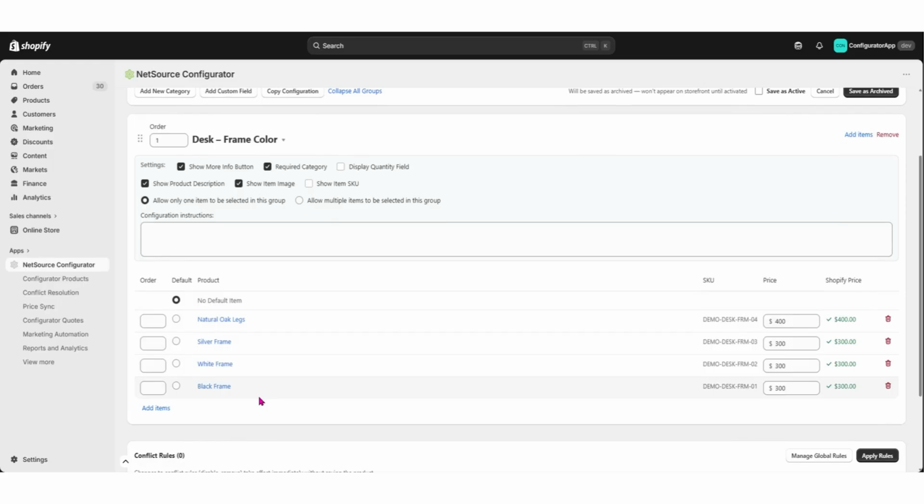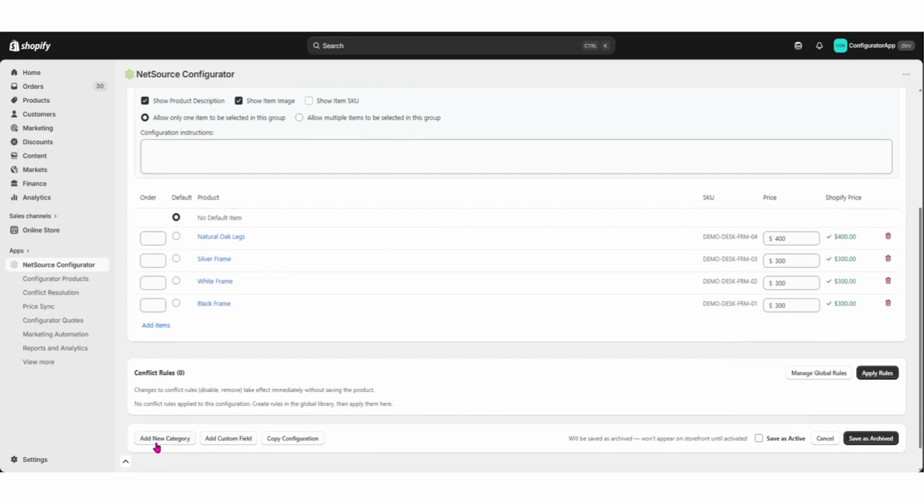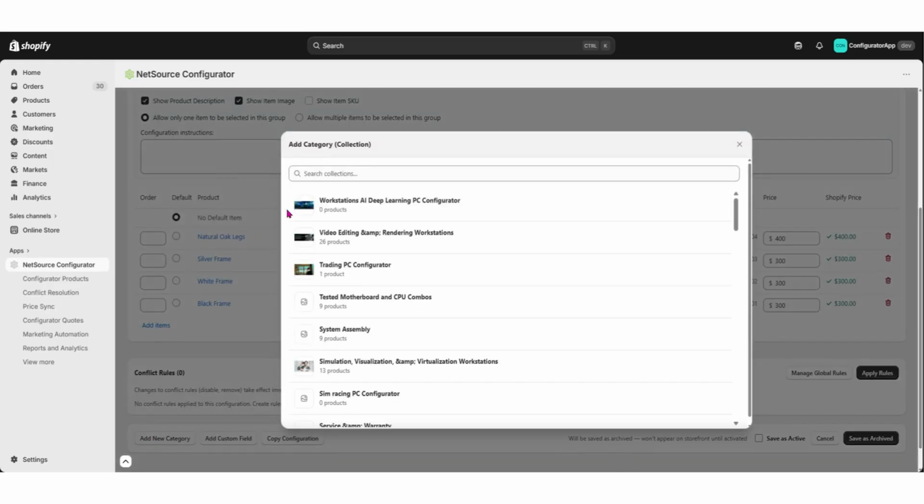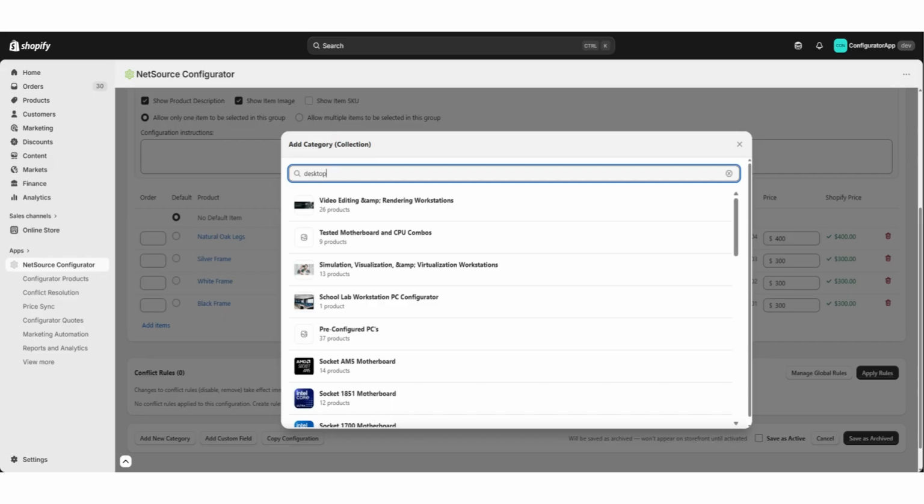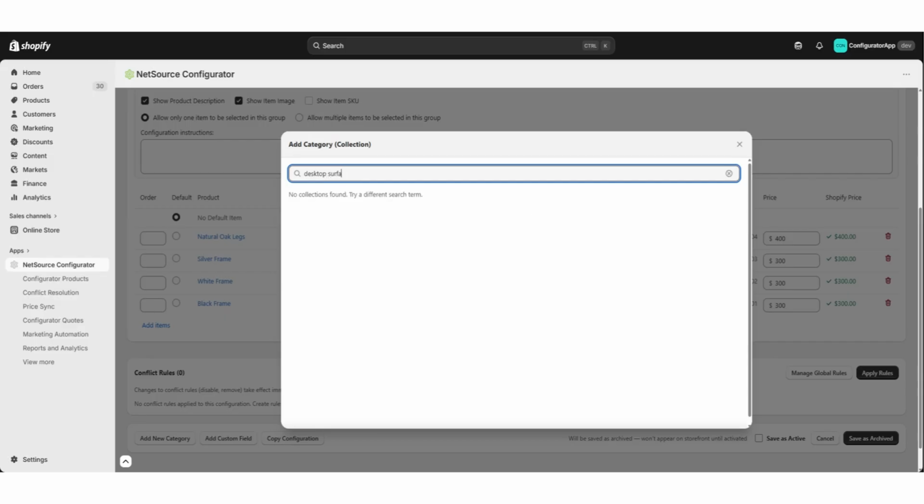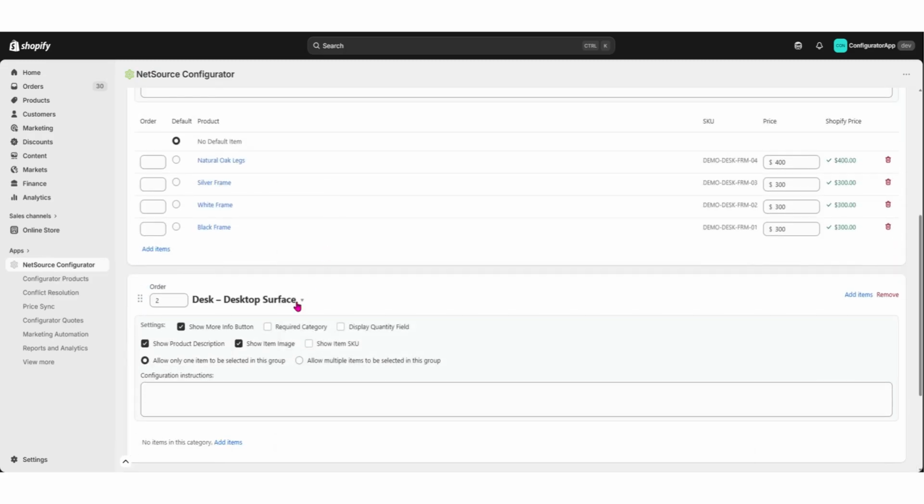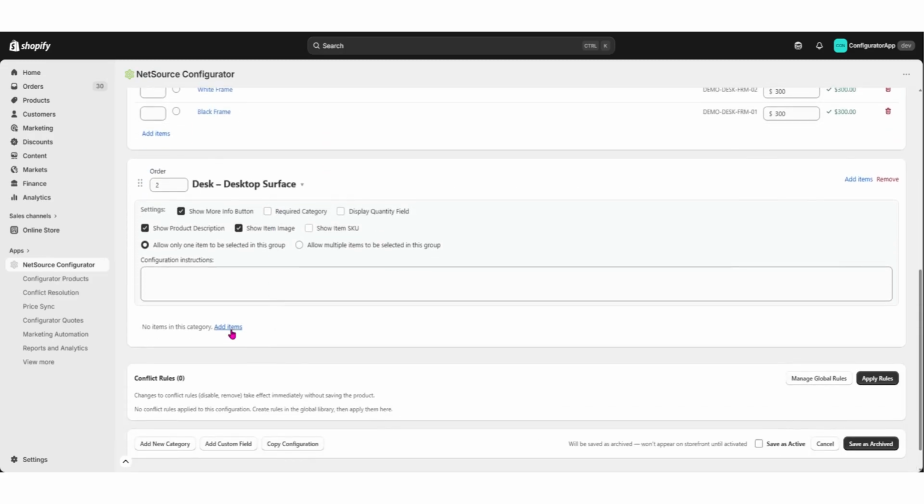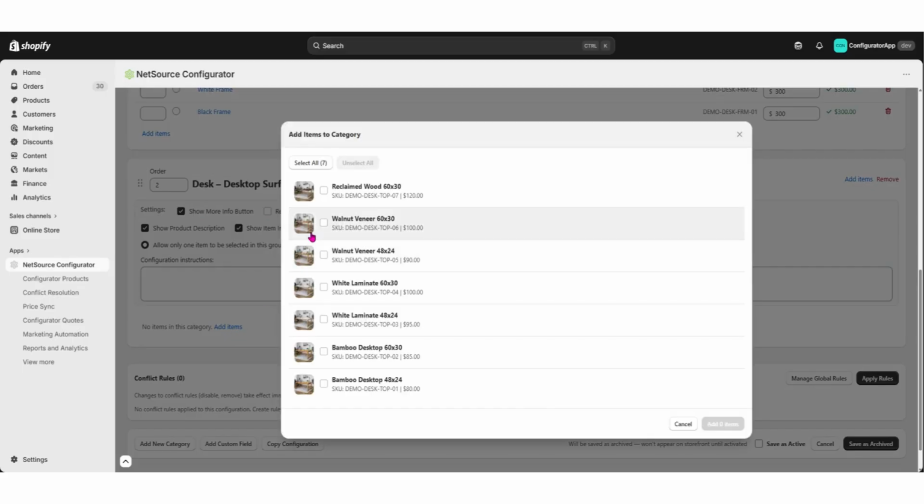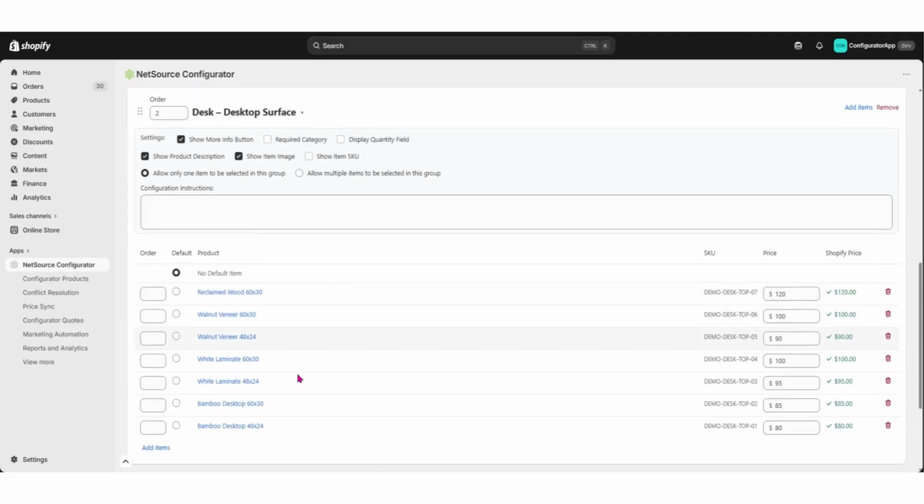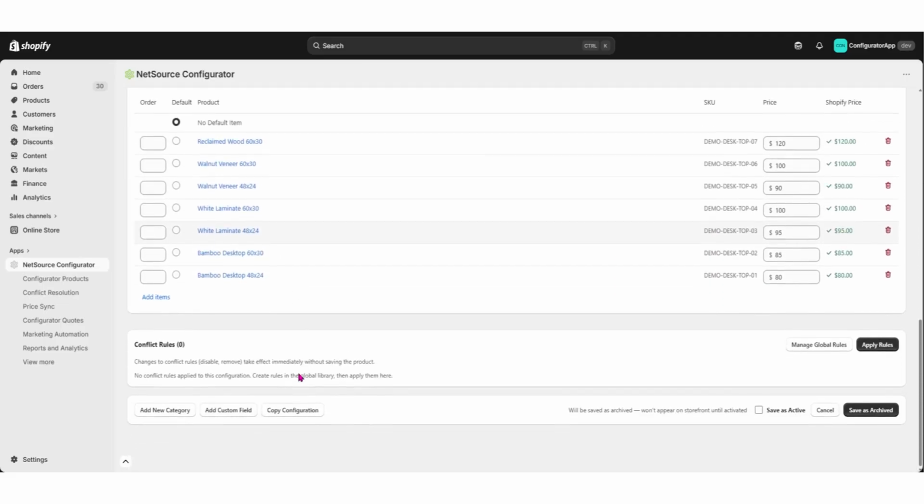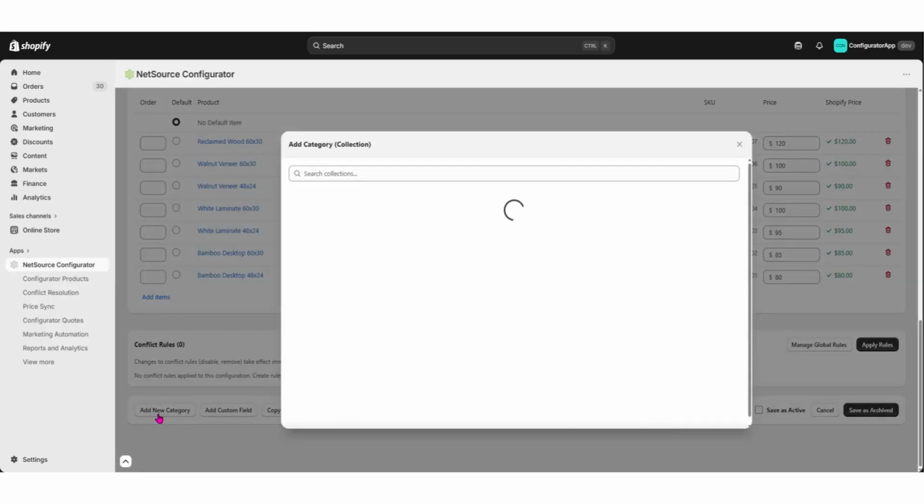Let's go ahead and create our next group. Click on the Add New Category button once again to display the collection listing. Now we'll add the Desk Surface group. Now we'll add the Height Range group.